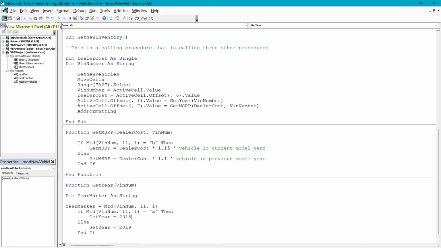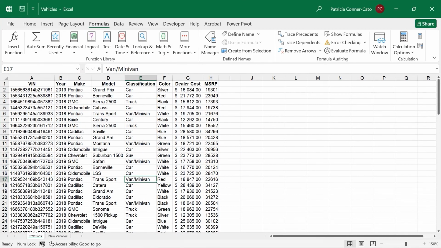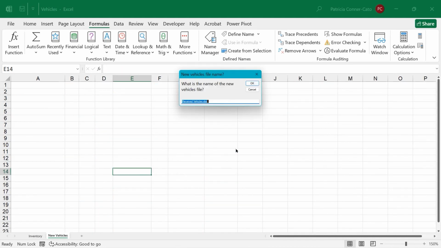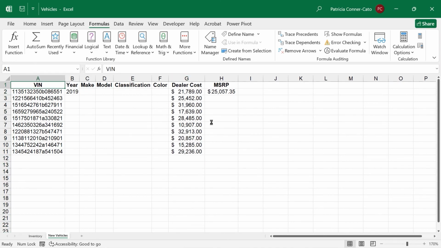Let's switch back to Excel and test our work. At this point, we should be getting the MSRP and the year extracted from the VIN. Let's go ahead and test this. I'm going to go back to the new vehicles tab, run the procedure, accept the defaults, let it click and whir, and we have our year in column B and our MSRP in column H.